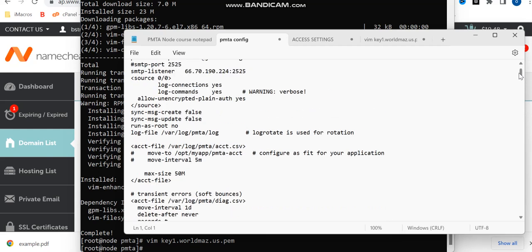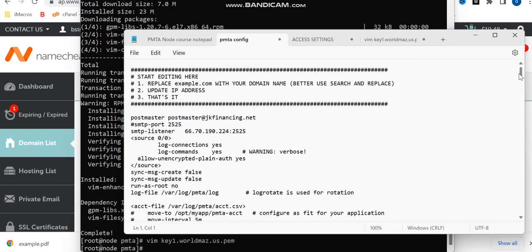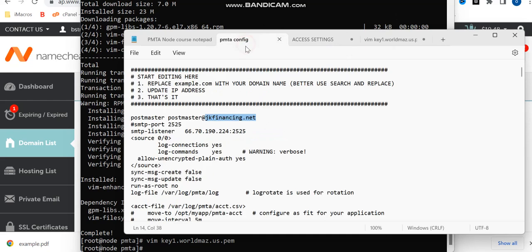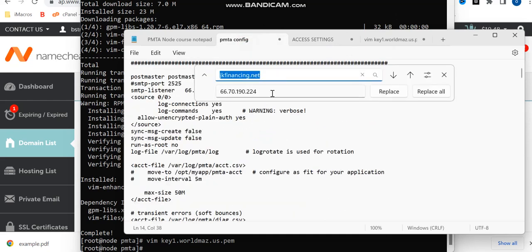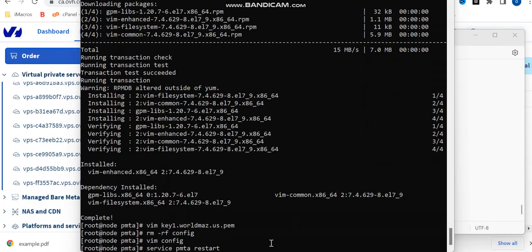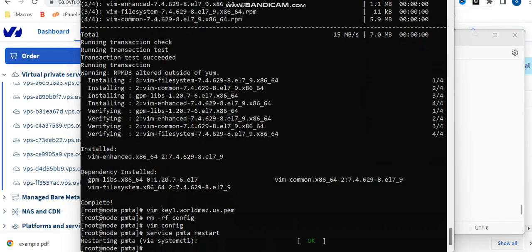Now I will do the same for my domain, and this is the domain. Okay, let's copy the domain we are using, and here's the domain. Then from here, I will go back to the config, Ctrl H, then paste the domain and replace all. Okay, guys, so I'll check for this and see it's okay, which means our SMTP is working.